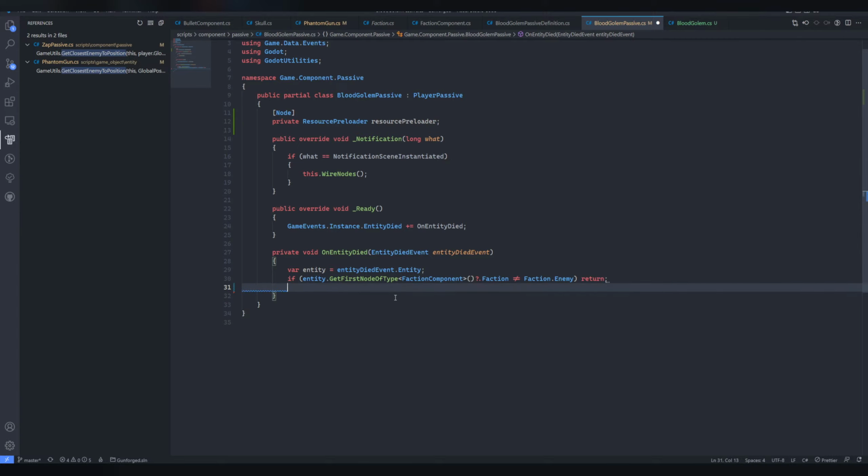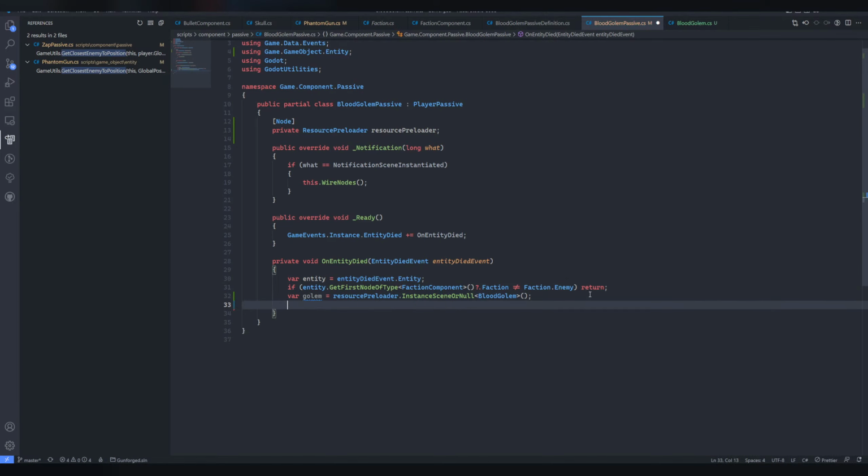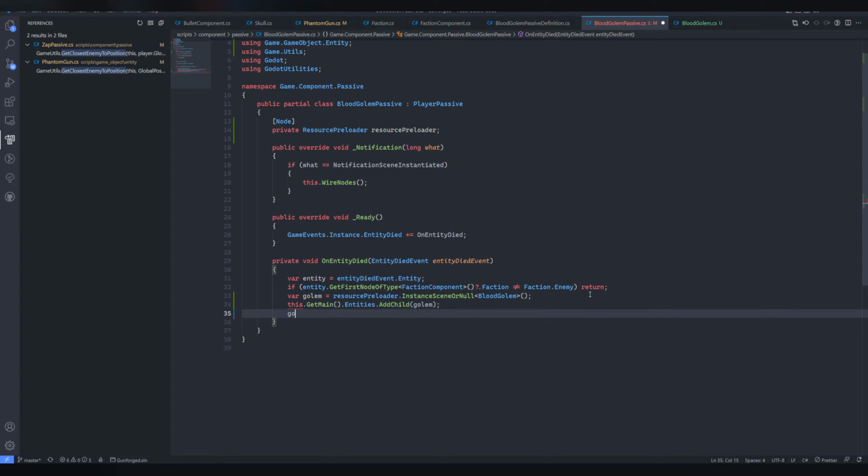Okay, so golem is equal to resource preloader dot instance scene or null Blood Golem. Okay, we're going to say this dot get main dot entities dot add child golem, and then we're going to say golem dot global position is equal to entity dot global position. And I think that's basically all we need to do.